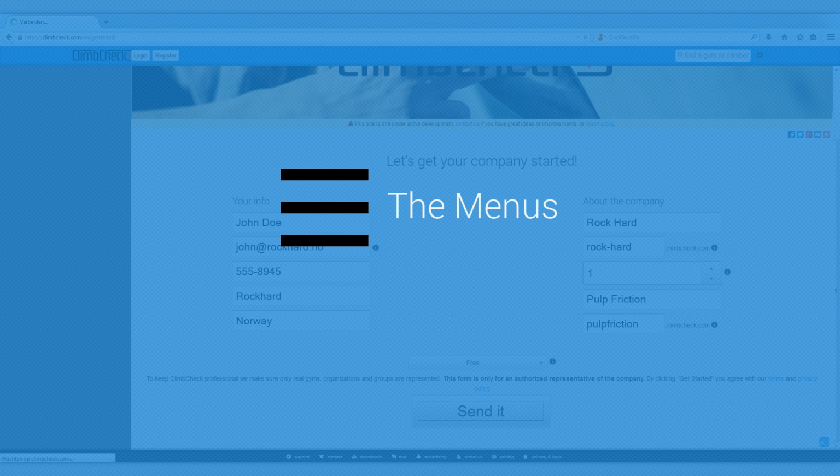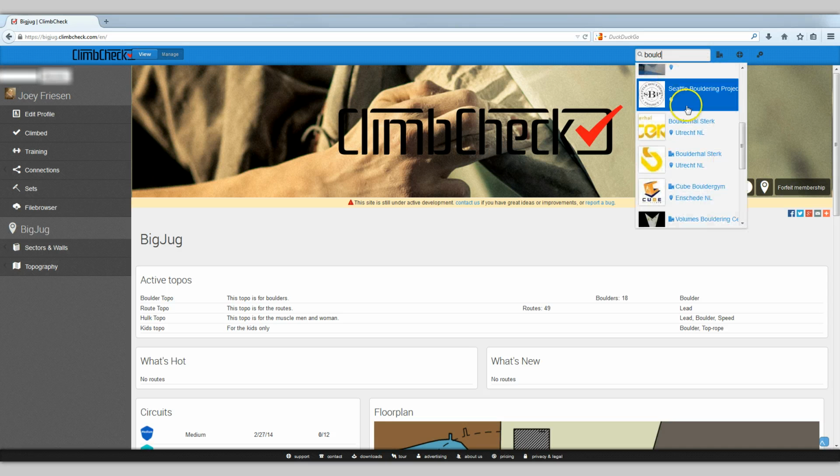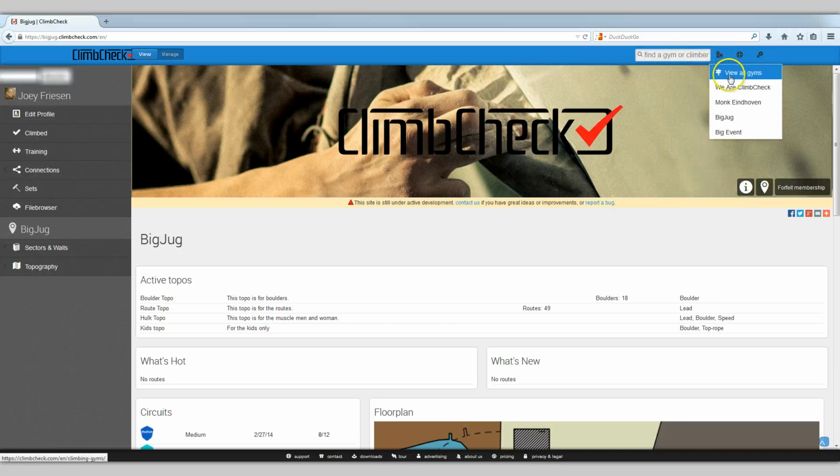About the menus. The top bar holds a search bar where you can find other climbers and gyms. In the future you can also find competitions and other stuff here. Next to it is an overview of the gyms where you're a member. And right next to it is an edit your profile and logout link.